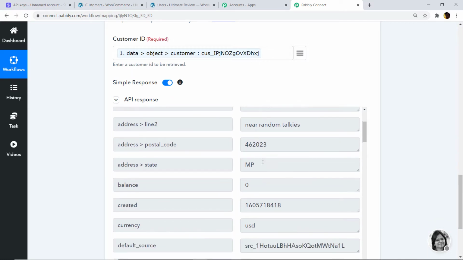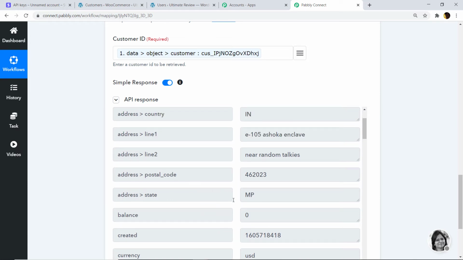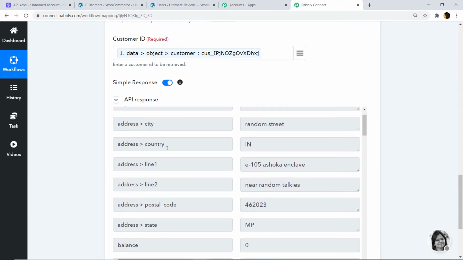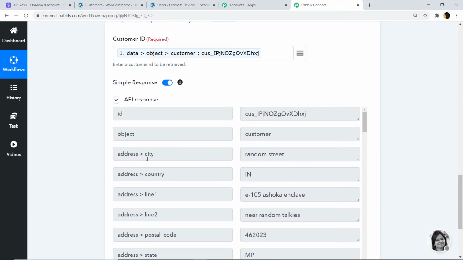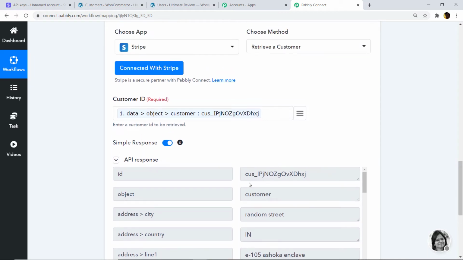So these are the details. It was created; this is the POSIX format of the date, the time it was created. And this is the address data. This is the postal code. This is address line 2. This is address line 1. This is the country, that is India. And this is the city, that is Random Street. And this is the object.